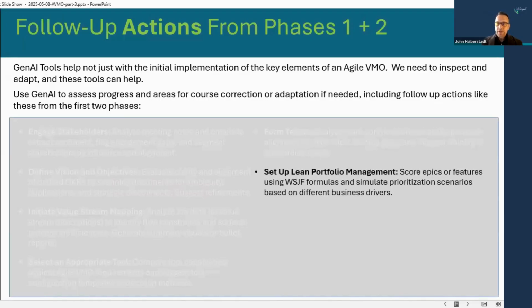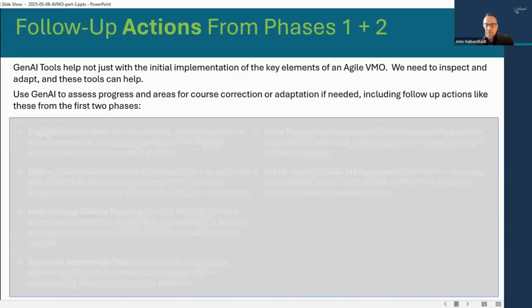Setting up LPM, so using GenAI to help score epics or features using WSJF. And then also, and I think this latter part is really useful, simulating prioritization scenarios based on business drivers. And I showed a little bit of that last time, but that's really an area where these tools can really help, especially if you're in an industry that is fairly ubiquitous, so banking, consumer banking, those sorts of things. The ability for it to envision scenarios and give you some good guidance based on different scenarios, it's a superpower, one of the superpowers of these tools from my perspective.